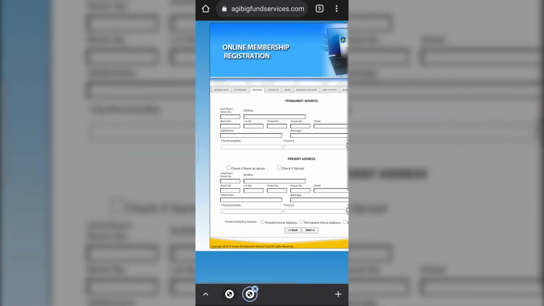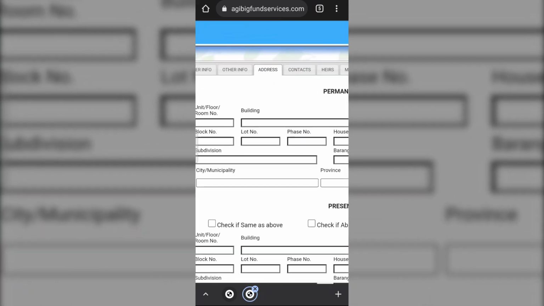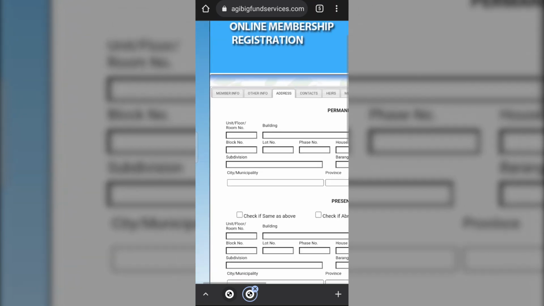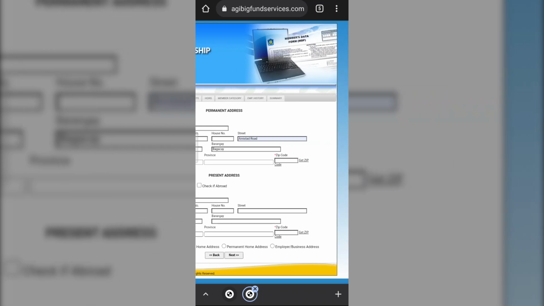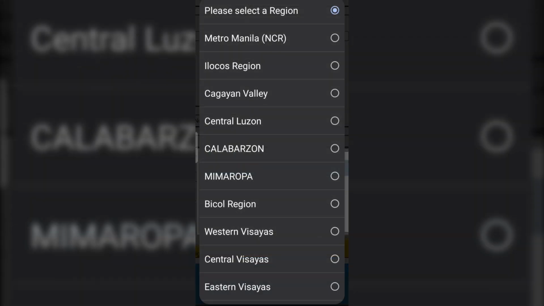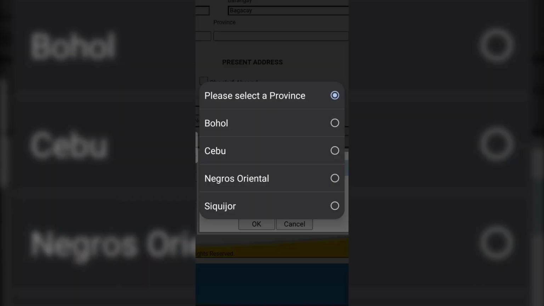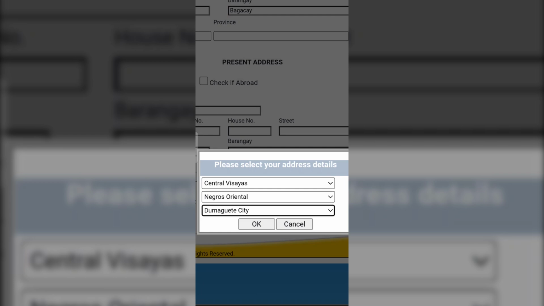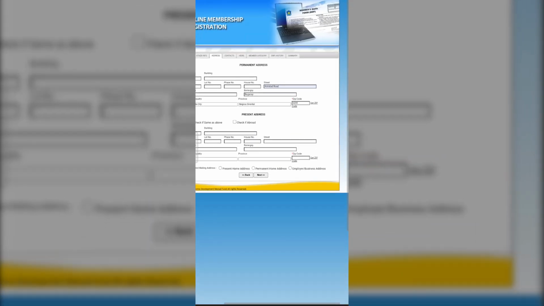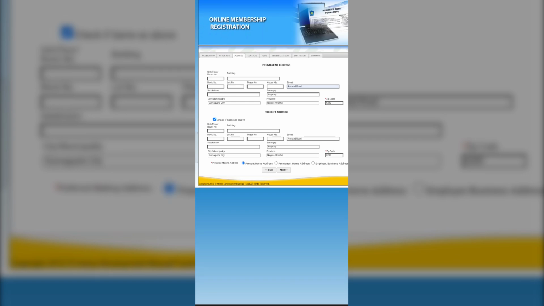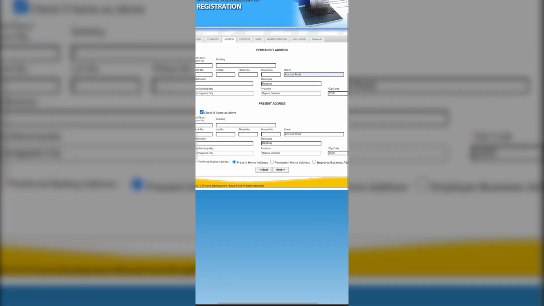Step 8. Enter your permanent address and your present address. To enter the municipality and the province, click on Get Zip Code right beside the Zip Code tab. From there, choose your address using the drop-down menu. Choose your preferred mailing address, then click the Next button.